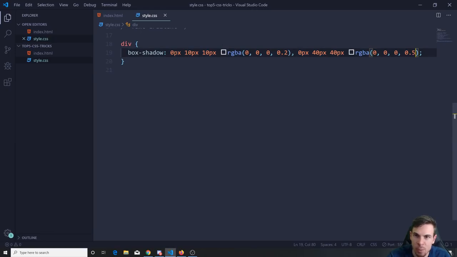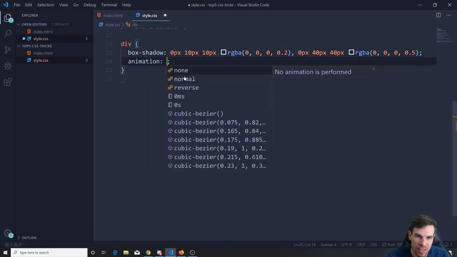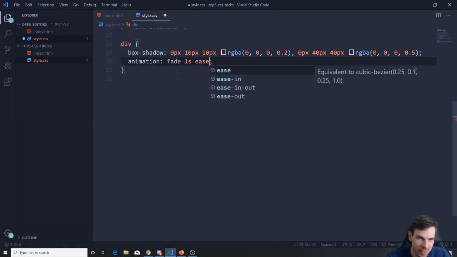And the same works with animation. So if you want to add an animation and you have a keyframe, you can do one here, so fade 1 second, ease, and then you can add a comma and you can stack another one together.